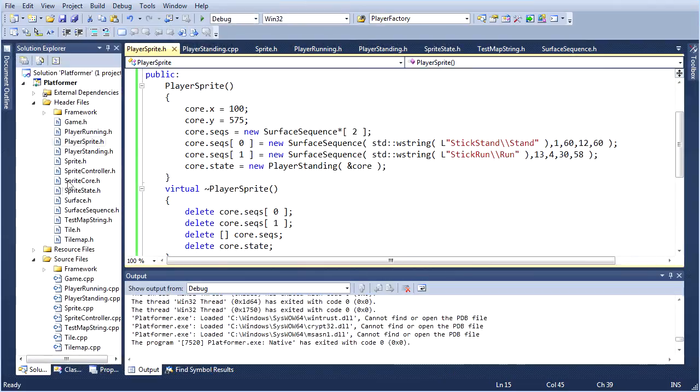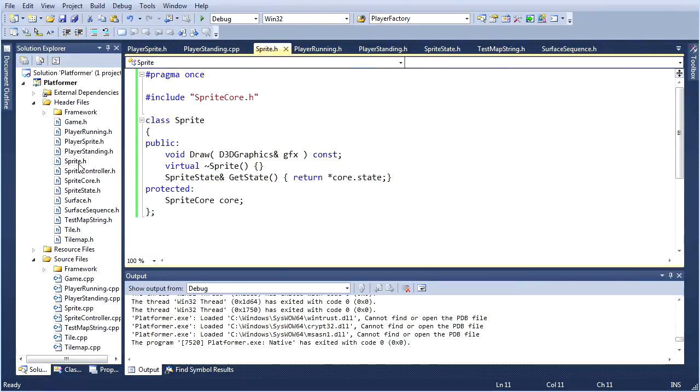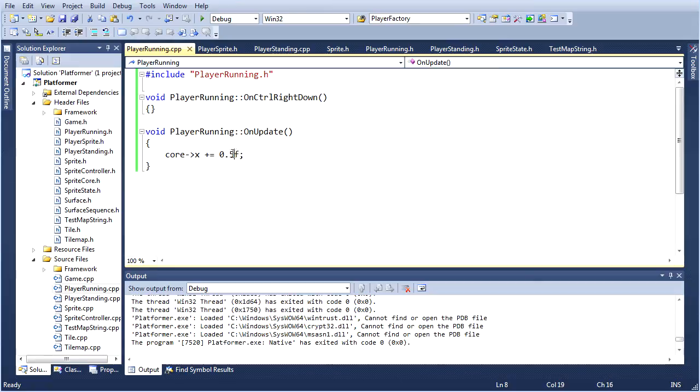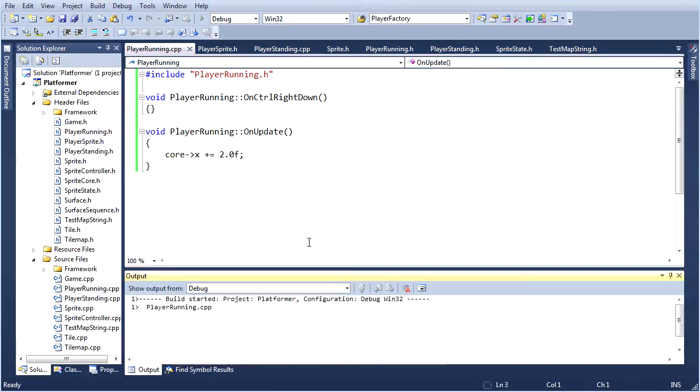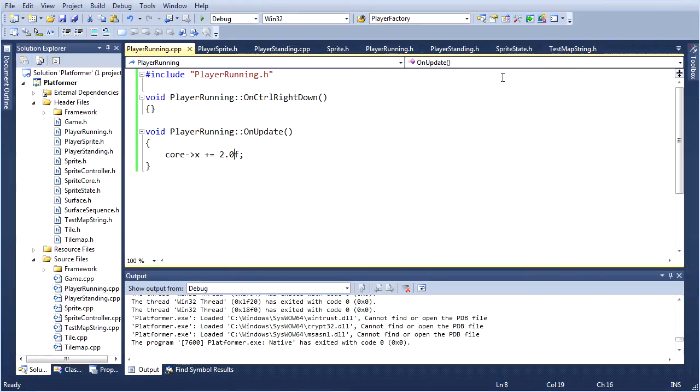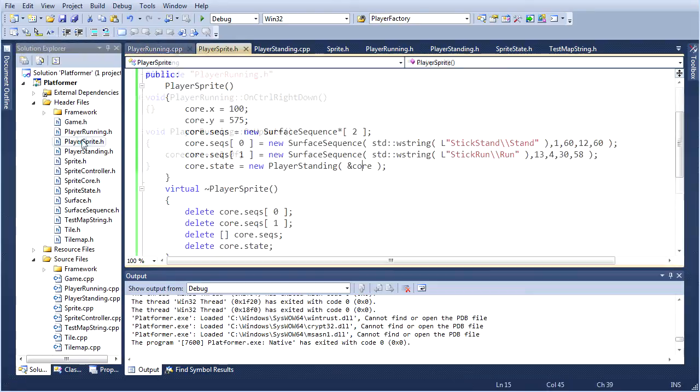I'm going to do something else first. I'm going to set the running speed by going to player running. I'm going to set that to 2.0. It'll look slightly less dumb when he runs. Oh wait. It still looks dumb. Why is it doing this? It's a little better, but it's not really good. It's not what you would call dynamic animation there.